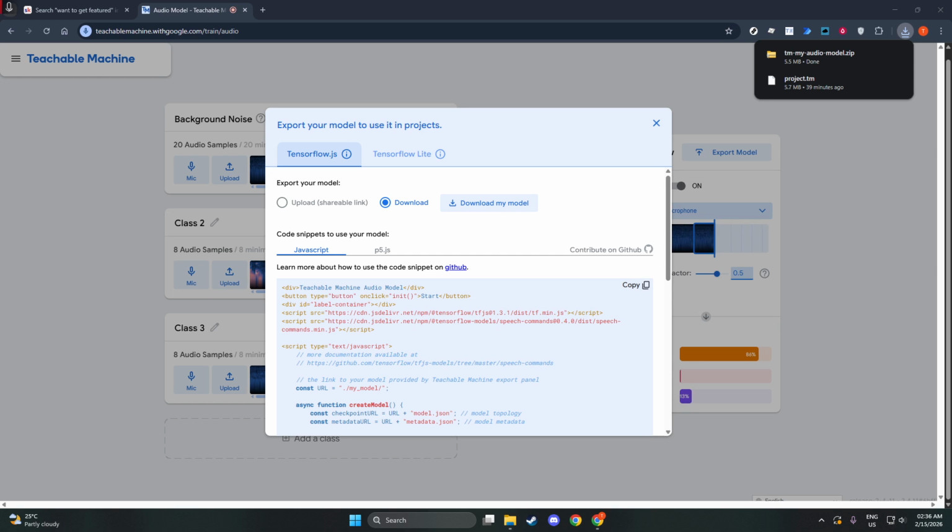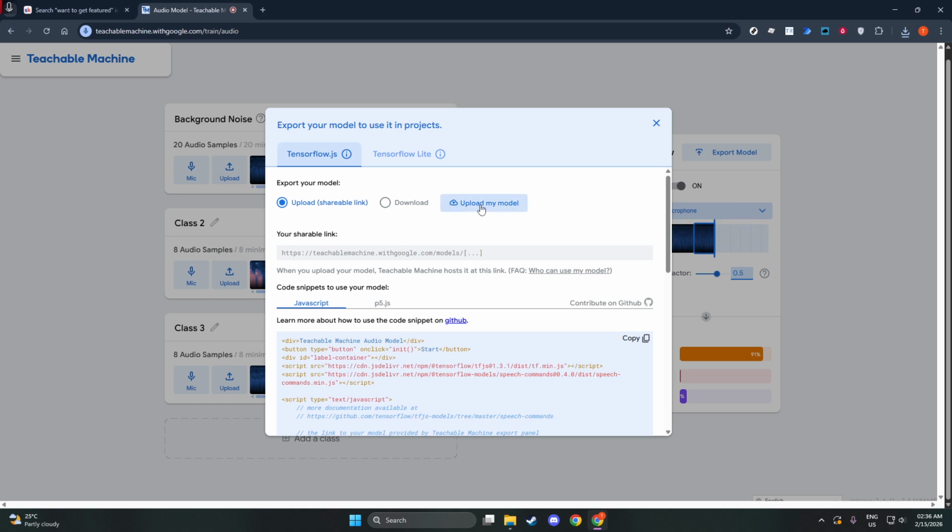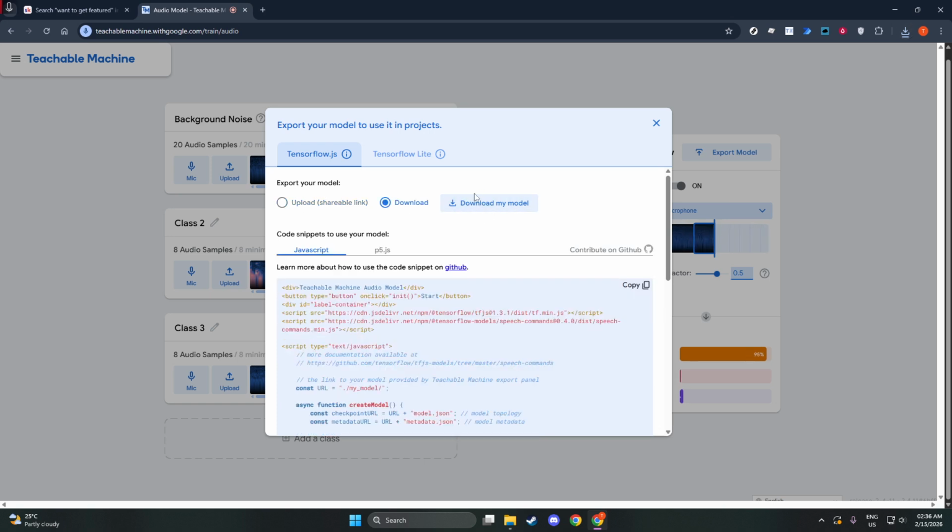After choosing, click Download My Model. Your browser will save a zip file containing the model files, typically a model.json, weights, and metadata. Keep these files together inside your project so your app can reference them correctly.